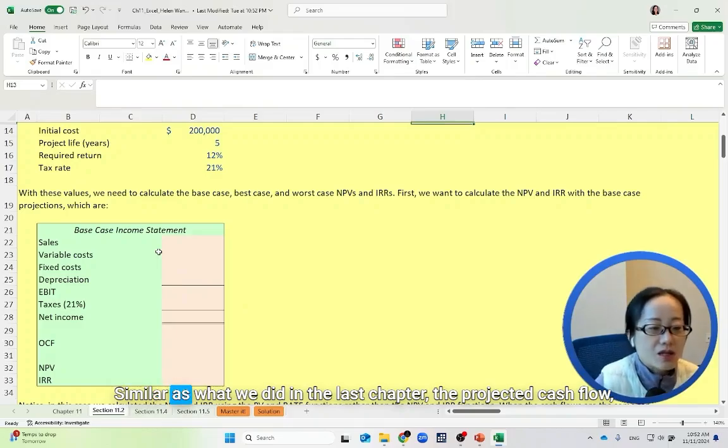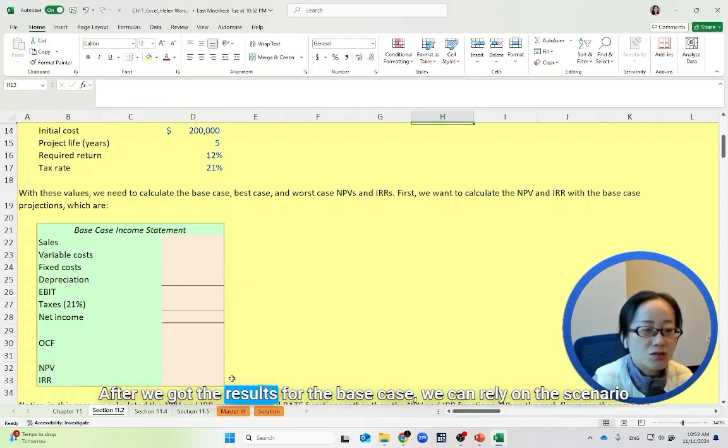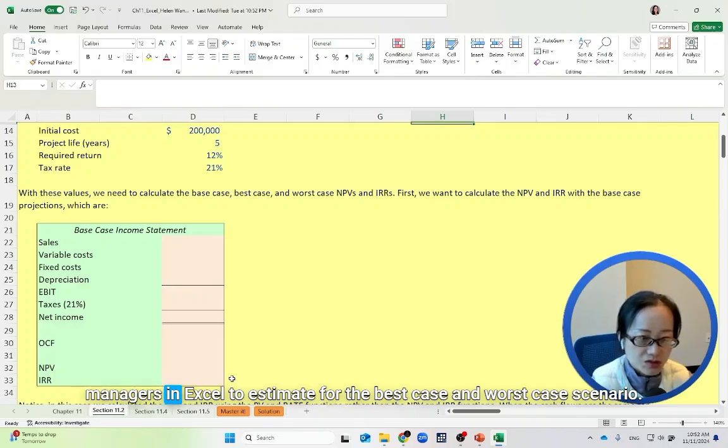Similar to what we did in the last chapter, the projected cash flow, and then we will calculate the NPV and IRR for the base case. After we get the results for the base case, we can rely on the scenario manager in Excel to estimate the best case and worst case scenario.